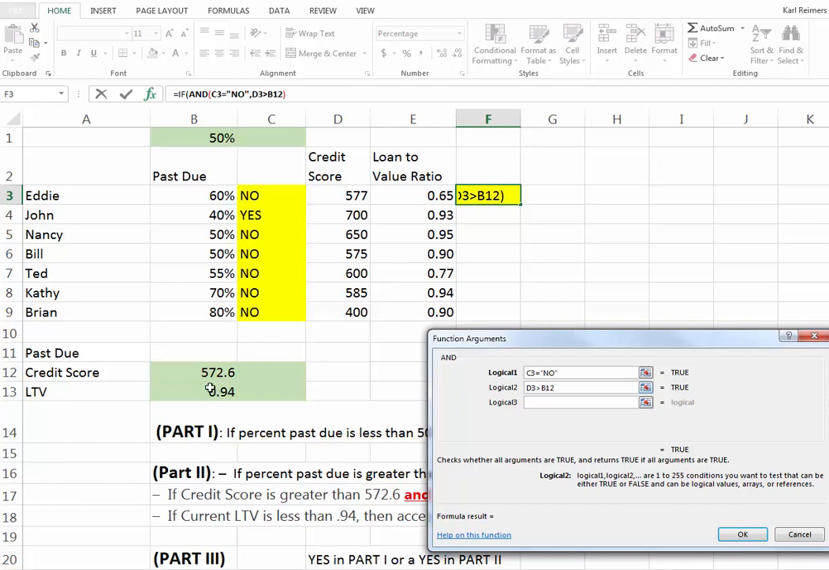Now, since we are getting that from over here, I do have to stabilize that, and I'm going to hit my F4 key again and put dollar signs on that so that doesn't move when we copy down that reference. So make sure you do that. Okay, so the next criteria is going to be the loan to value ratio.